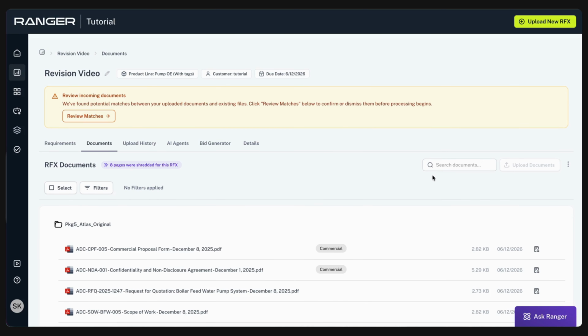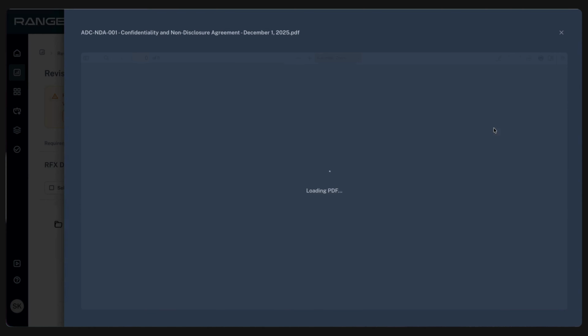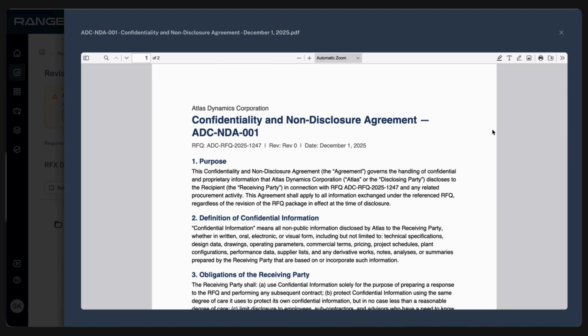When mapping finishes, this review panel is going to open up. We're going to click here on Review Matches. Every document in the batch is going to show up here. Anything labeled New is a file that Ranger couldn't match to an existing document, and anything marked Needs Review is where you'll spend most of your time. So here we can click on the eye icon to preview the PDF file, so you can review without leaving the panel.